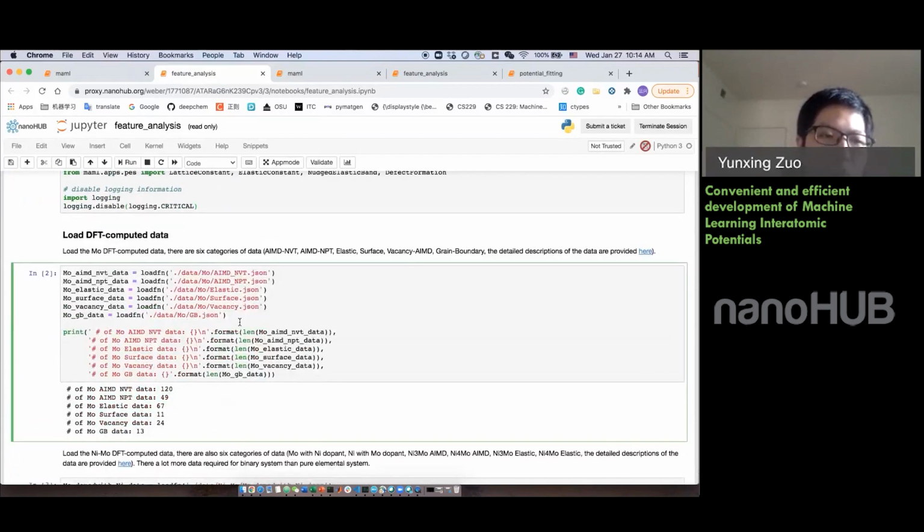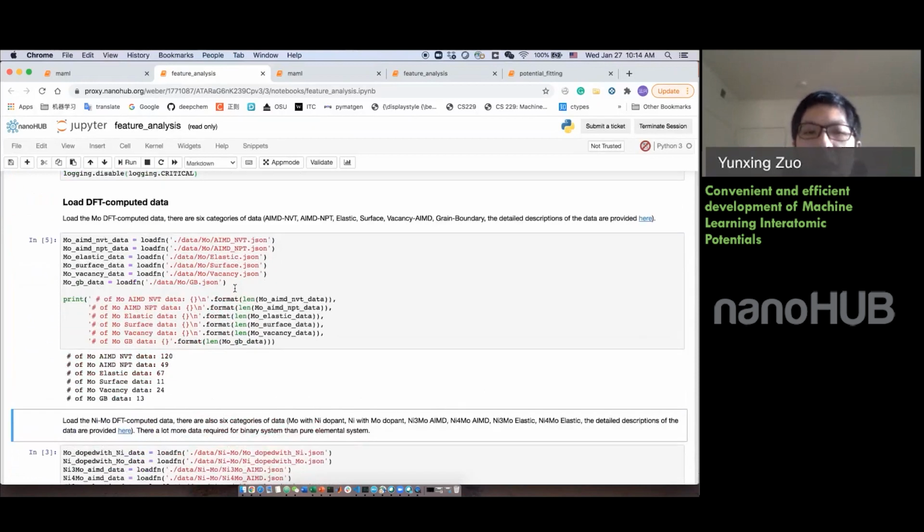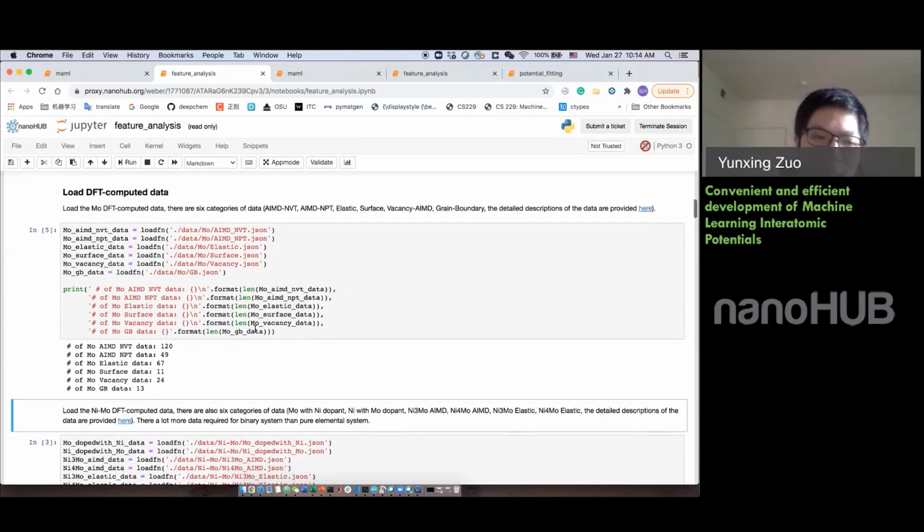Okay, let's load the molybdenum DFT calculated data. There are 6 categories of them. Each item in the data contains structural objects and the corresponding energy and force components. And here shows the numbers of the structures in each category. As you can see, there are barely 284 structures. It seems surprising that we can use less than 300 data to train a really well performing SNAP potential. But in fact, it is not surprising as long as we choose the training data set wisely. We will talk about this later.